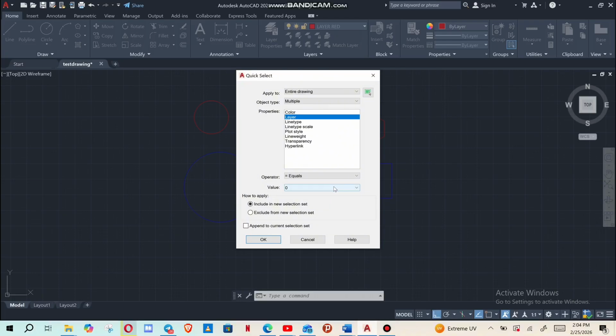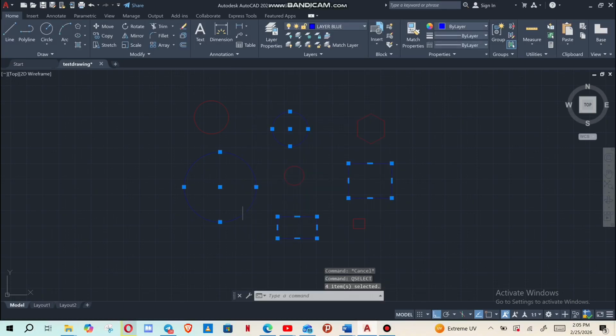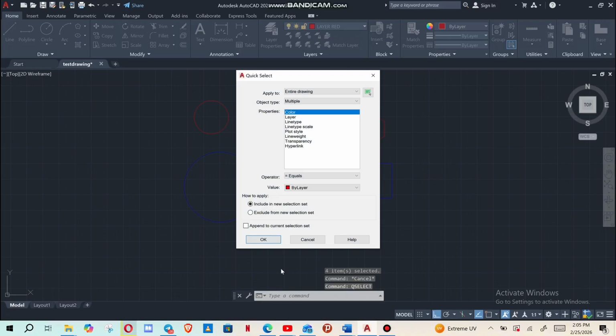For now, we're going to focus on the Properties section and select the Layer option. Then again, we're going to go to Value and select the layer we want. After filling out these fields, click OK. AutoCAD instantly selects all objects on that layer based on your criteria. You can now perform batch actions like moving, copying, changing properties, or deleting all objects on that layer.